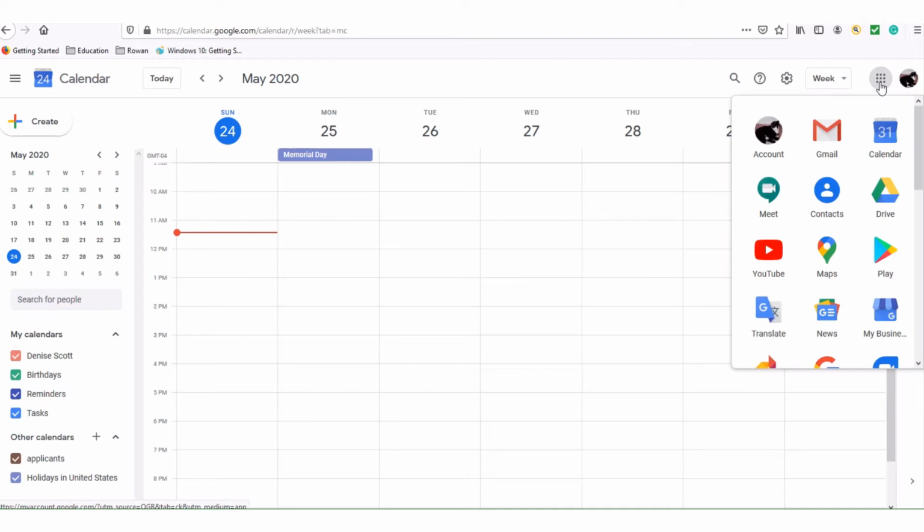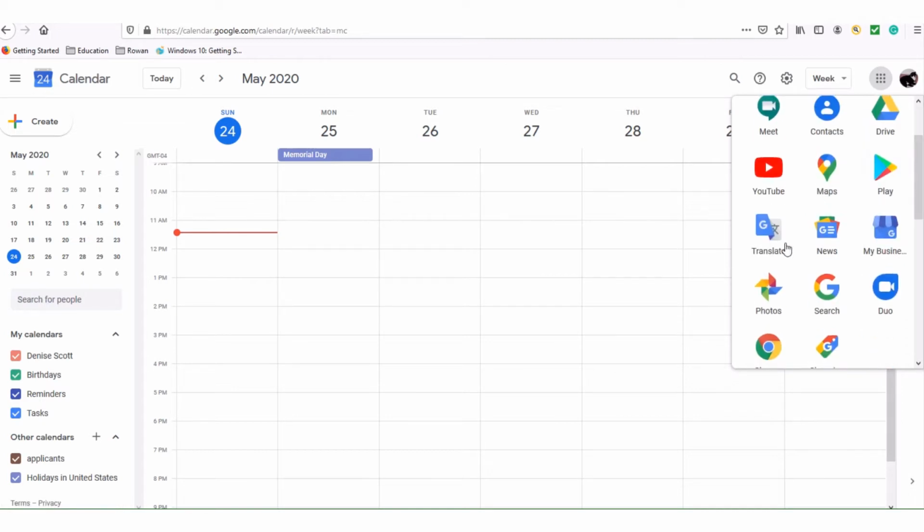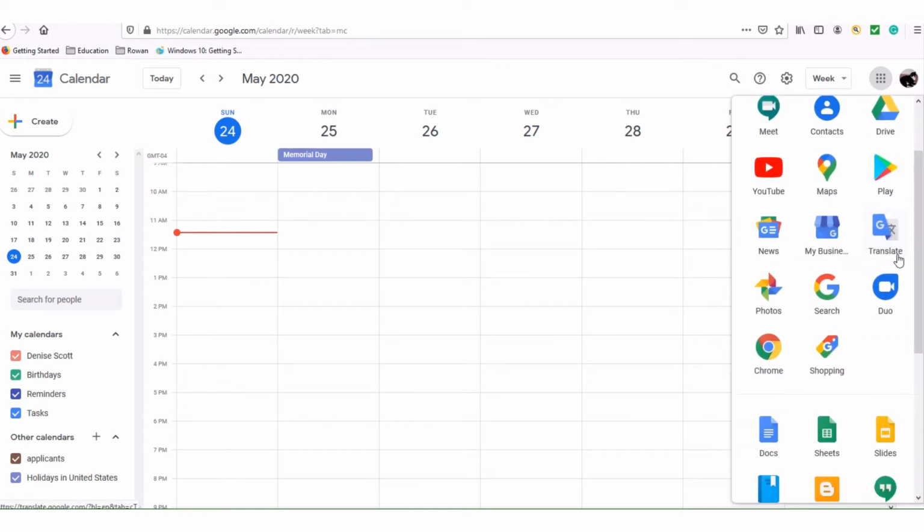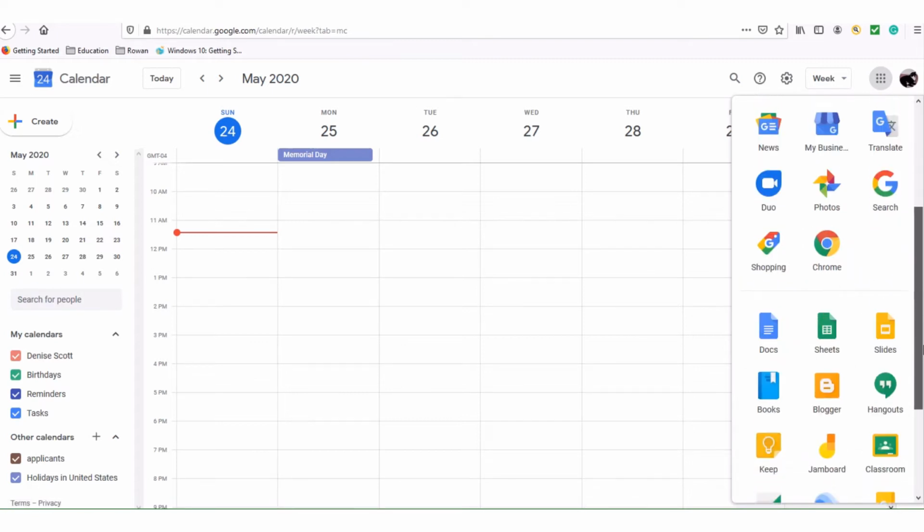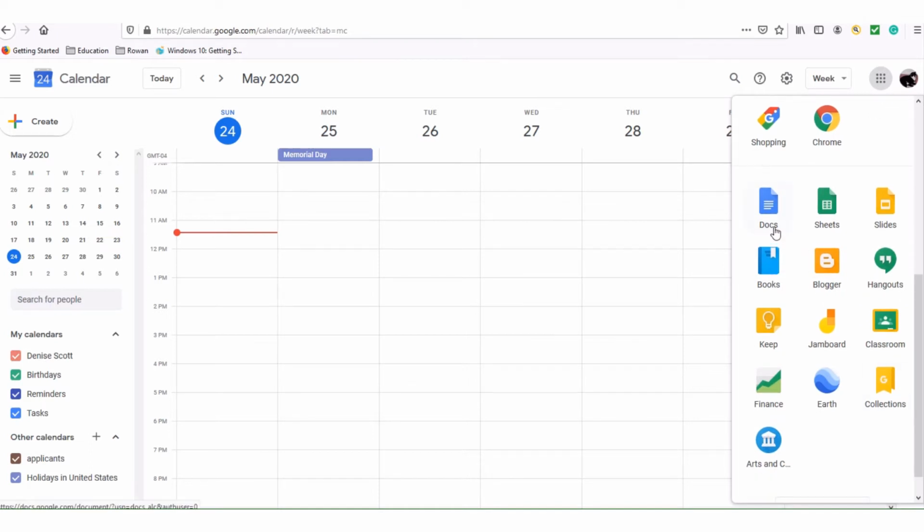So you're going to left click one time and you can see all the commands, and you can see the calendar command. Now, I do want you to know that you can move these commands and put them in any order that you like. If you go down to the bottom, you can see that we have Docs, which is like Microsoft Word. We have Sheets, which is like Microsoft Excel. We have Slides, which is like Microsoft PowerPoint. And we'll talk about those in another lesson.